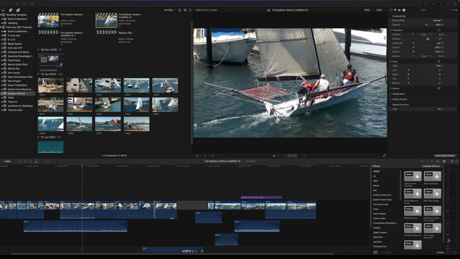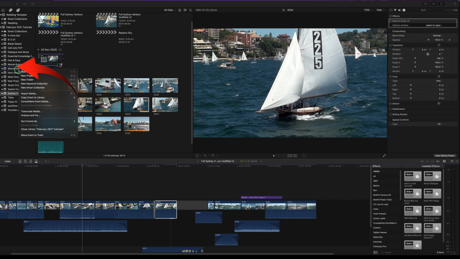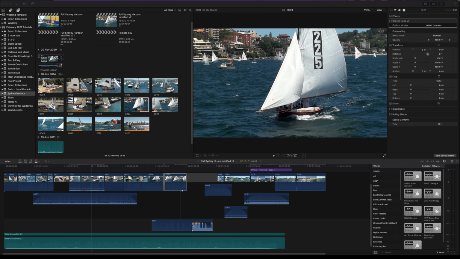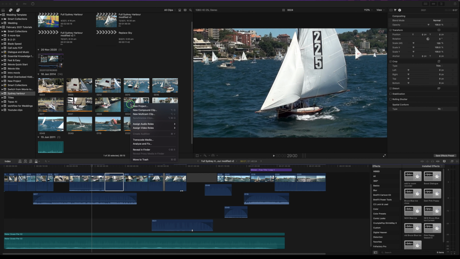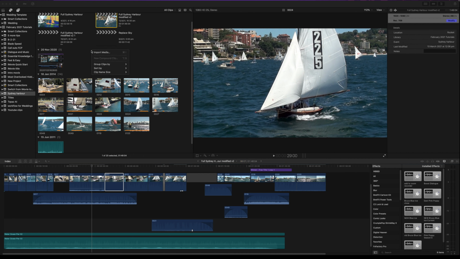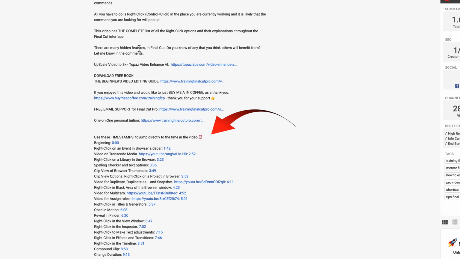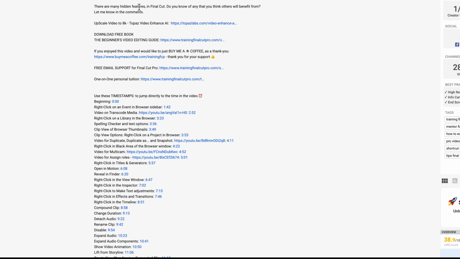This tip is simplicity in itself. Just right-click, that's control-click, in any part of the Final Cut window, and that's it. That's the hidden tip. Anywhere you are in the Final Cut interface, you'll get different choices that refer to that part of Final Cut. And if you'd like to see what the right-click options are around the Final Cut interface, well then just stick around. Otherwise, check out the description below for the timestamps where these right-click options are located.